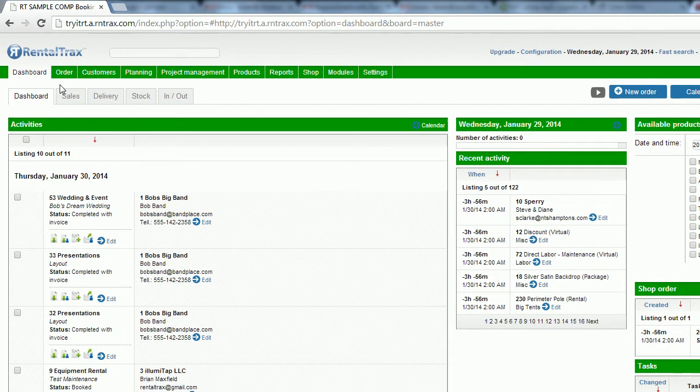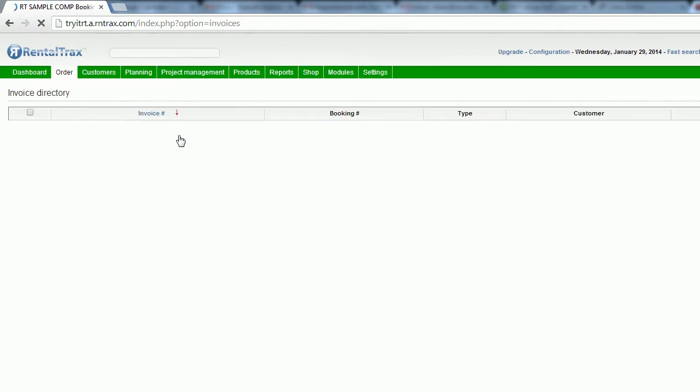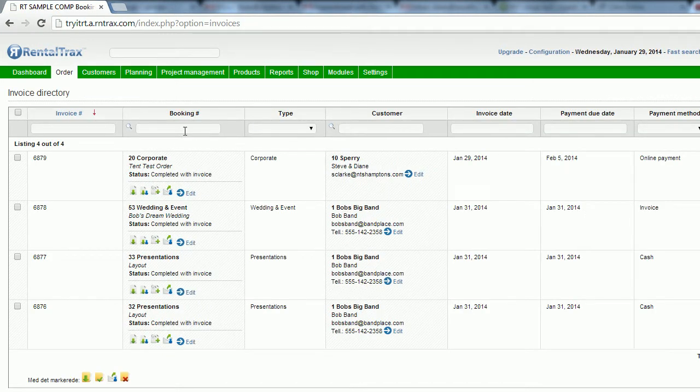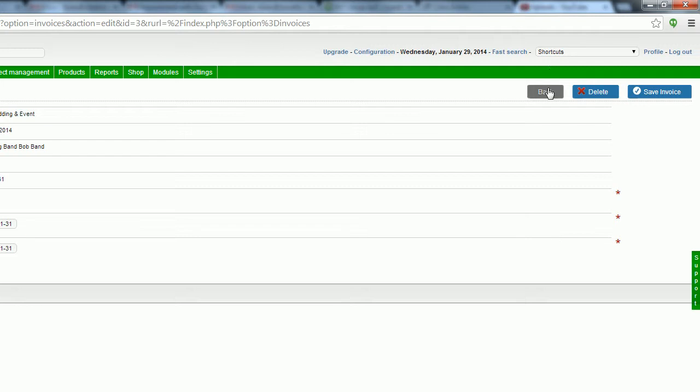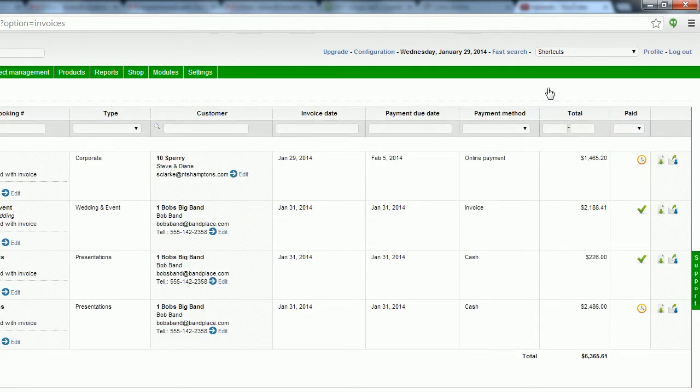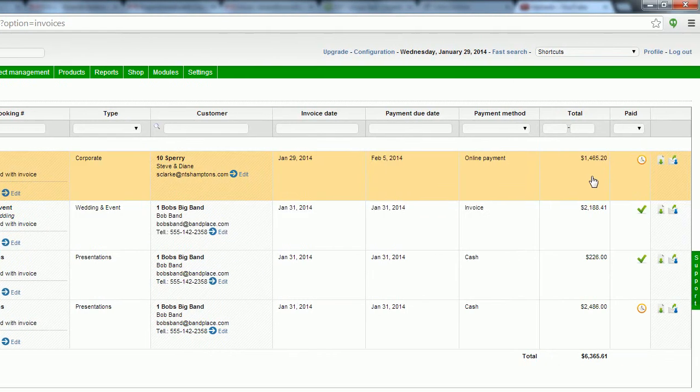you create a final invoice. The way that you're going to close it out, we're going to go up to the top where it says order, down to invoices, and I'm going to go over to list invoices. What this is going to do is it's going to list any invoices in my system. Right now I've got 4 that were created as invoices here. If you click on it, it shows you that same screen, once again listing the information about the invoice. On the right hand side, here's the one we just created, which was the corporate test order, for $1465.20. We see here we have a clock that shows that it's not yet been paid.